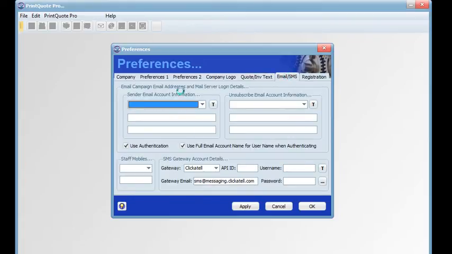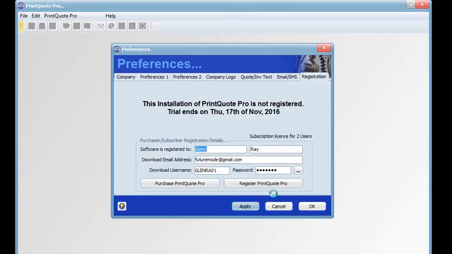On the Email SMS tab, you enter your email accounts to be used in the program to email quotes to clients or to do email marketing campaigns. And here you enter unsubscribe email accounts for your marketing campaigns. And here the SMS gateway details so that you can SMS quotes or do SMS marketing campaigns to your clients. And on the Registration tab, we enter the registration details and register PrintQuote Pro.